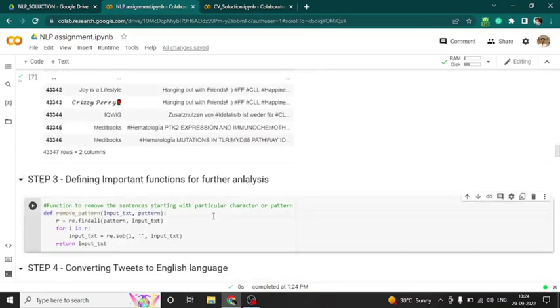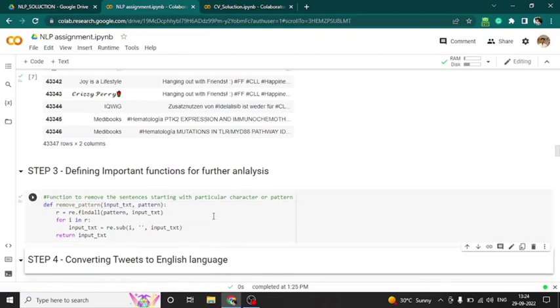But before that, in step 3, I have to define functions that I'm going to use in future. There's a remove pattern function that removes a particular pattern out of the tweets. So I have to define that.